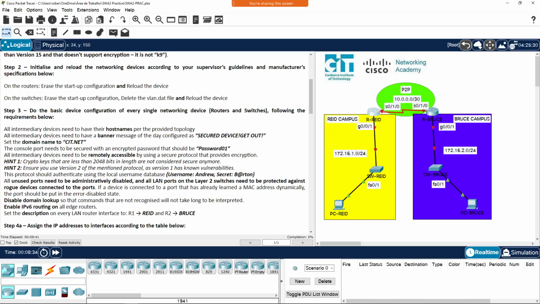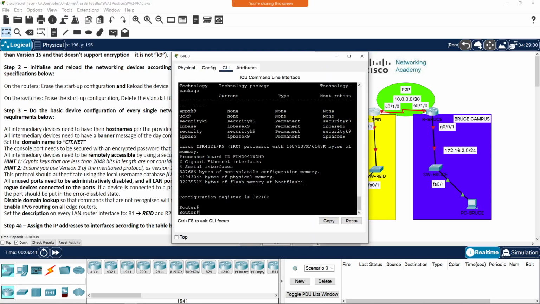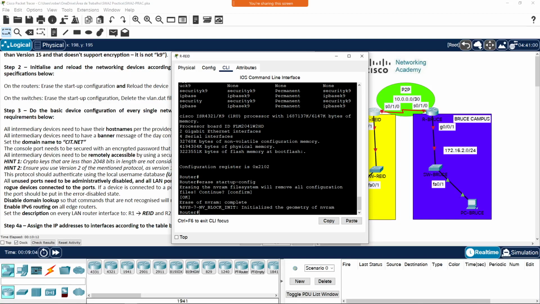All right? So are we ready to do that? So let's go and do the routers first. So read router, how do I do that? How do I erase the startup config? So to erase the startup config, erase startup config. It's gonna ask us if we really want to do it. We're gonna say confirm, enter, and that's it. Okay? Let's erase the entire config of the router.